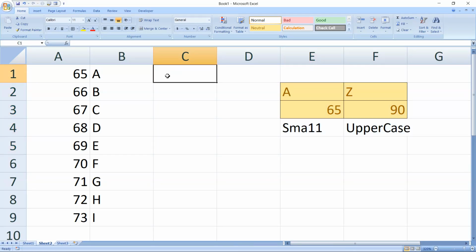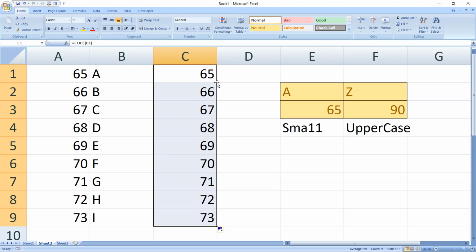And now if I want to convert this character equivalent to its decimal equivalent, we will be using CODE as a function. So this is a function in Excel. Now let's press enter, and then we will simply double click on it.